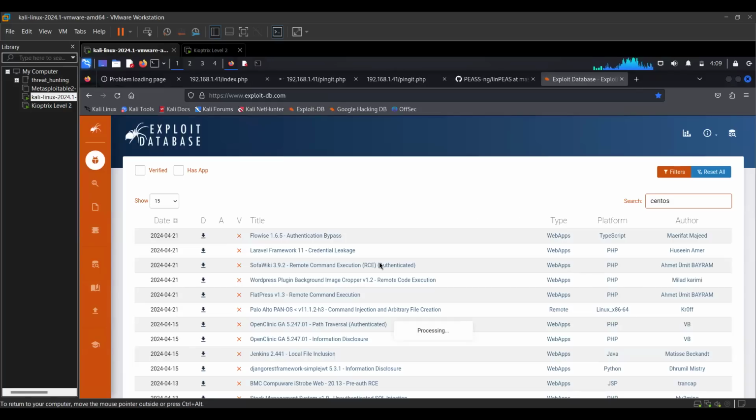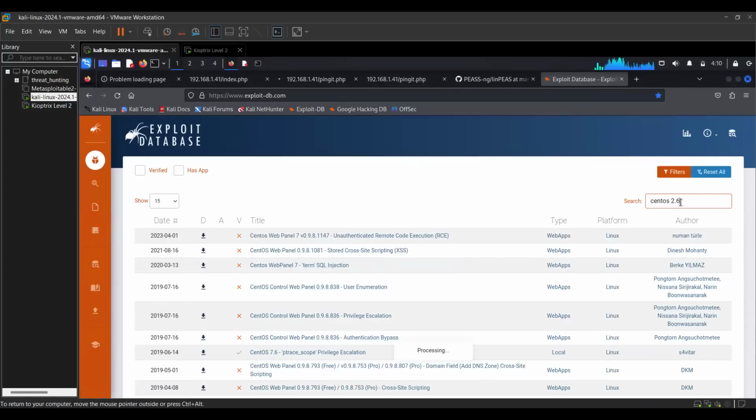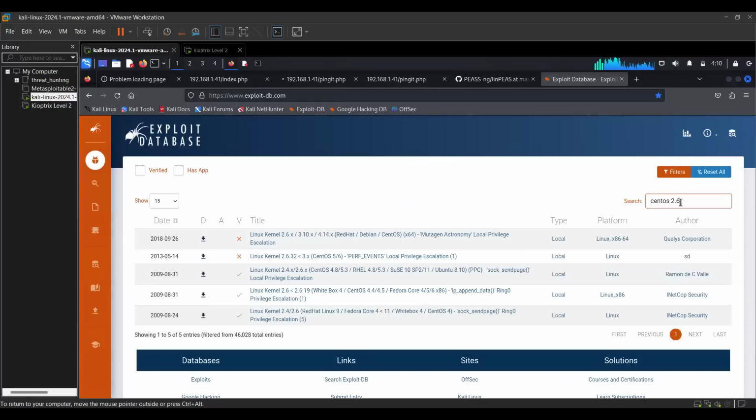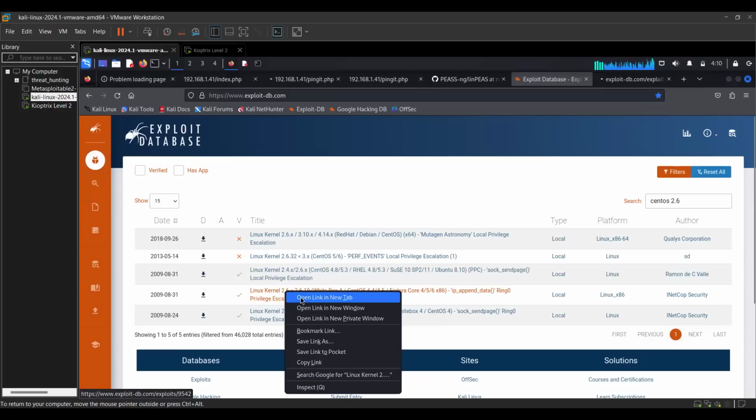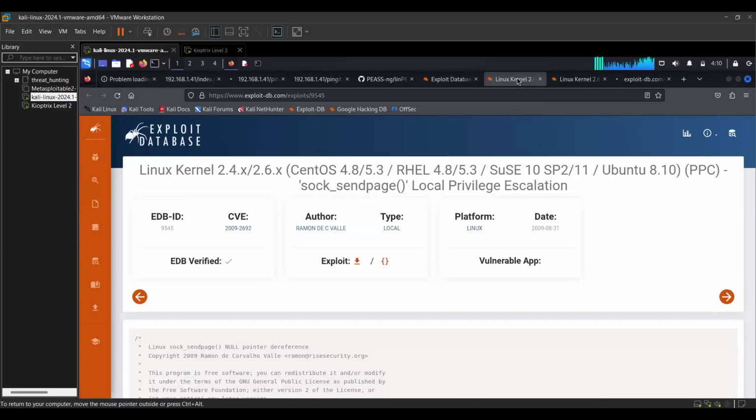And we are looking for a specific version, so we can narrow down the search result by putting here 2.6, let's say. So we have this result here, and here you can notice we have Linux kernel 2.6, Linux kernel 2.4.x, and 2.4/2.6.x with CentOS. So right click here, open this in a new tab. We can also open this in a new tab. So we can open multiple scripts here. We found 3 scripts with the 2.6 Linux kernel with CentOS.